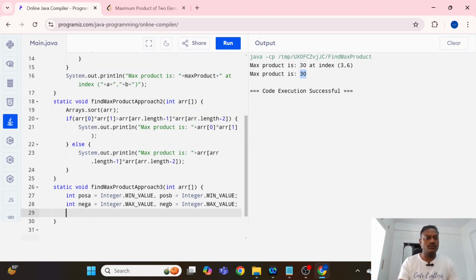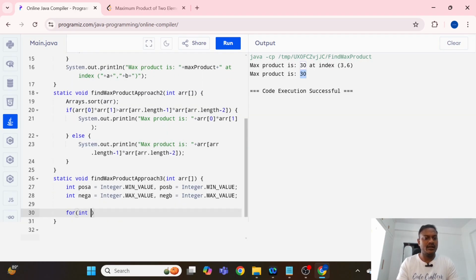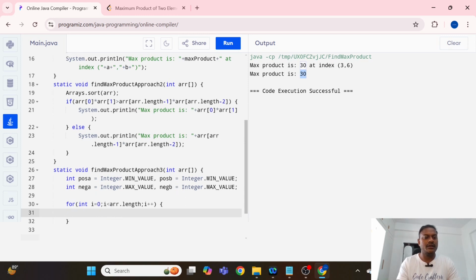Okay, so now as I said, I will take one loop which will run from 0 to length. Here what I will do is, at every element I will compare. If the current element is greater than positive A. So positive A will have the largest positive integer, positive B will have the second largest positive integer. Similarly, negative A will have the largest negative integer, and negative B will be the second largest negative integer.